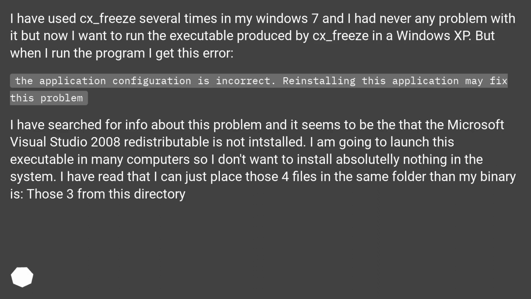The application configuration is incorrect. Reinstalling this application may fix this problem. I have searched for info about this problem and it seems to be that the Microsoft Visual Studio 2008 redistributable is not installed. I am going to launch this executable in many computers, so I don't want to install absolutely nothing in the system. I have read that I can just place those 4 files in the same folder as my binary is. Those 3 from this directory.